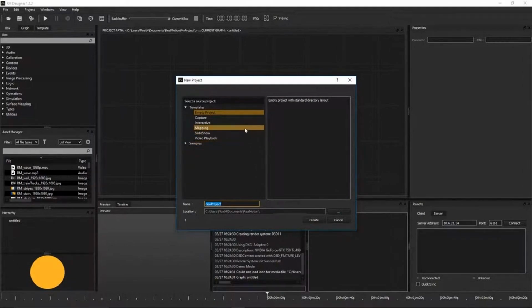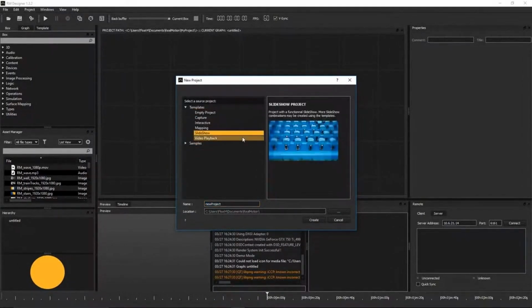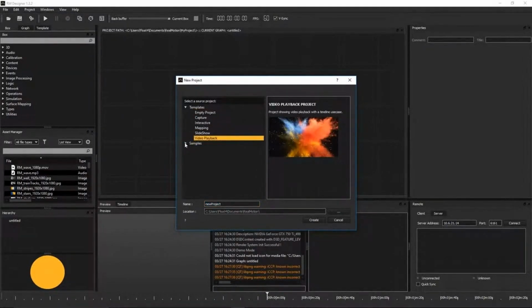Creating a project from a template will set you up with a basic pipeline depending on your needs. Selecting a sample as a source project lets you start with a pre-made project setup of your choosing, whether it be a ready-to-go setup for mapping, a Connect detection module, or a visual effect.